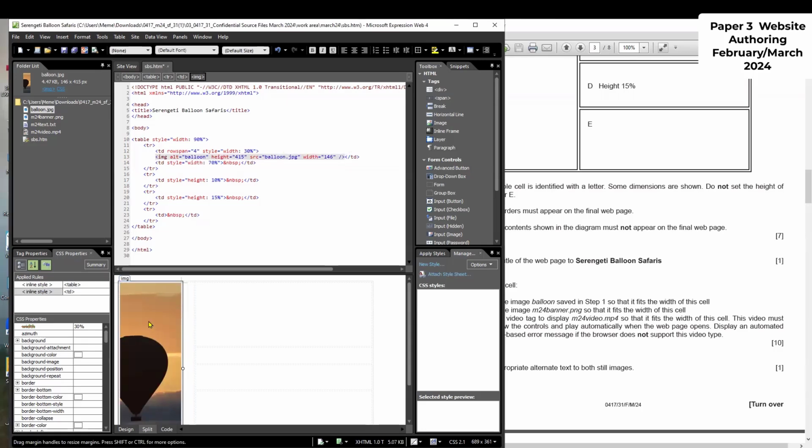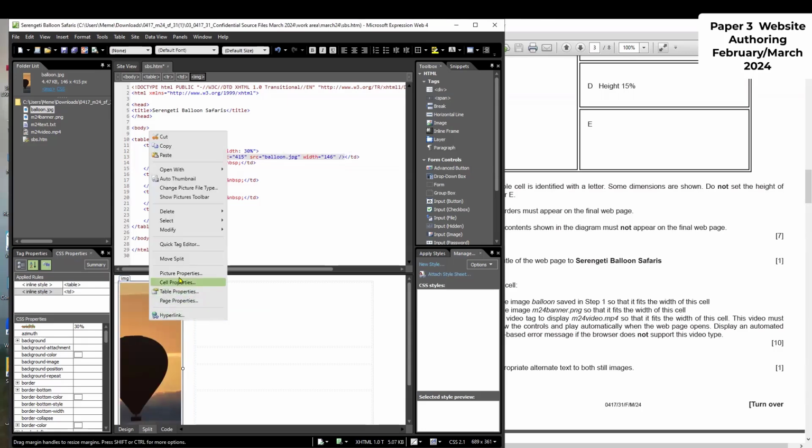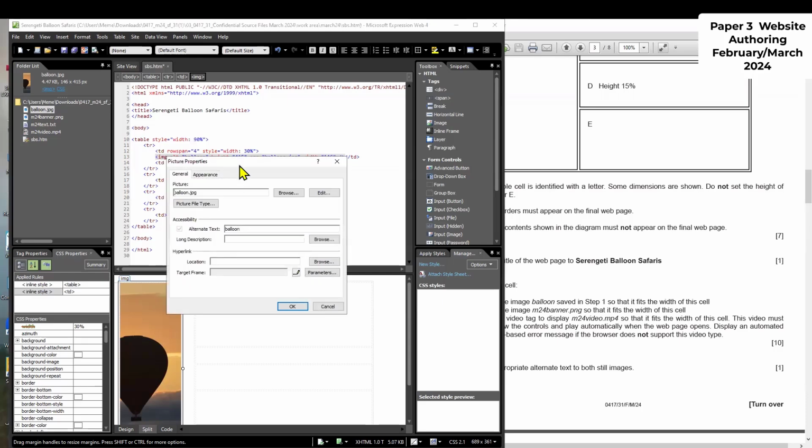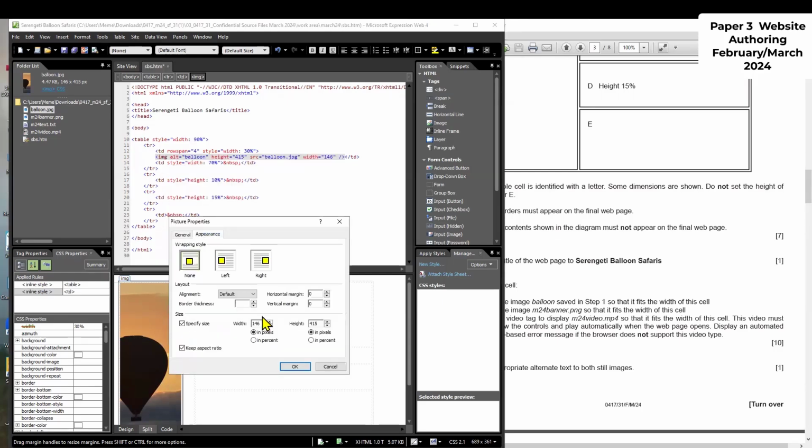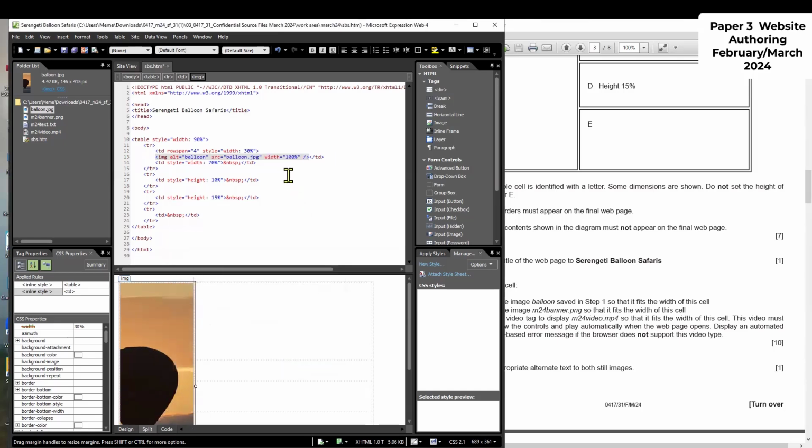Then you need to go to the image, right click, and choose picture properties. In the appearance, you have to set the width in percent; the width should be 100. What about the height? You need to remove it, otherwise it will appear in the code here. Then you can see here, it is 100% of the cell. The image will take 100% of the cell.